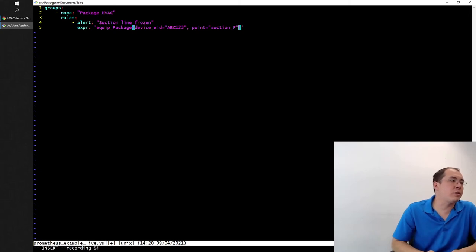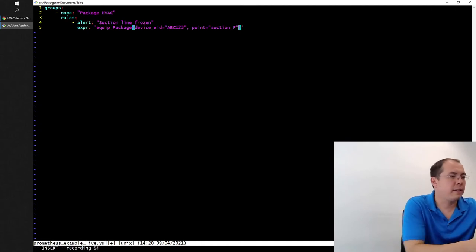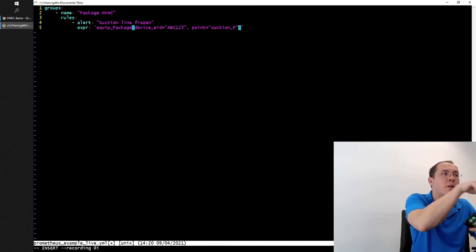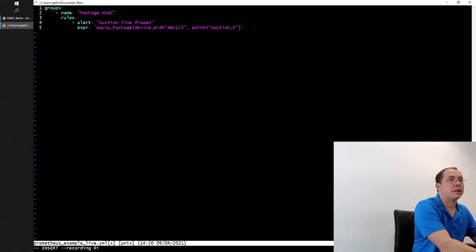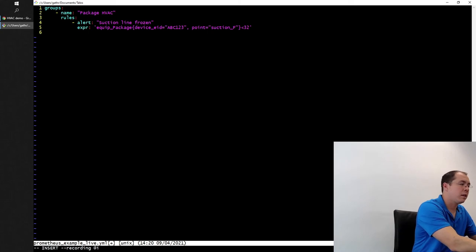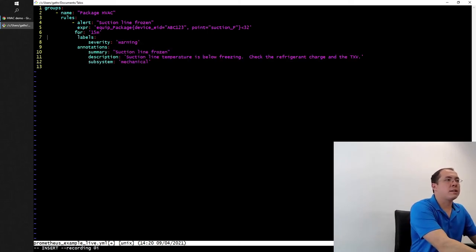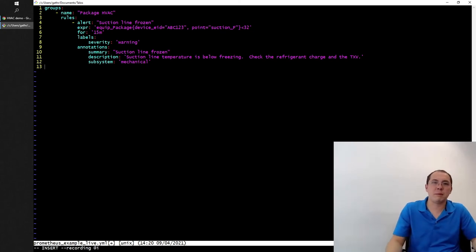Okay, so here we go. Now we've individually found the gauge and the labels that would define this sensor port for that particular unit, right? It's very precise. Fantastic. So if we just say that we're going to alert whenever this is less than 32, and let's say all we have to do is add a little for clause and a bunch of labels, some annotations, and we're done, right? Ship it, go live. So maybe not quite.